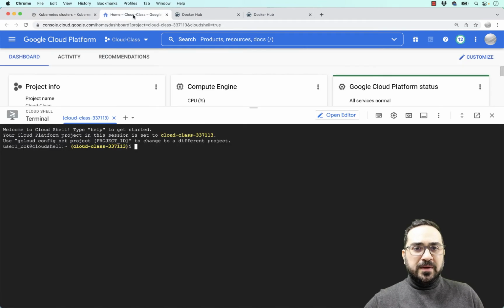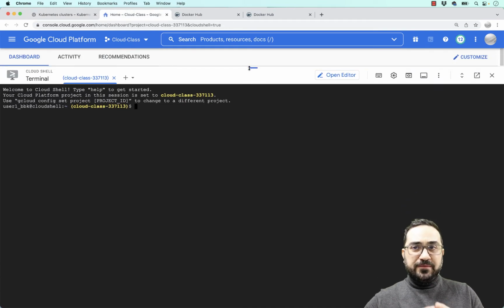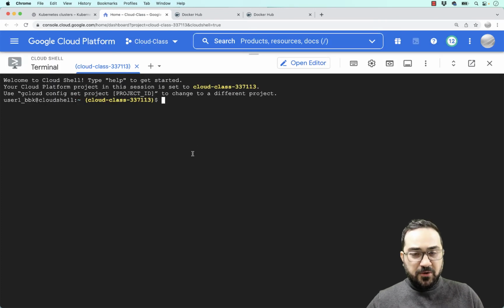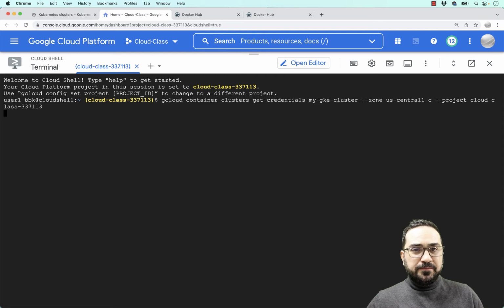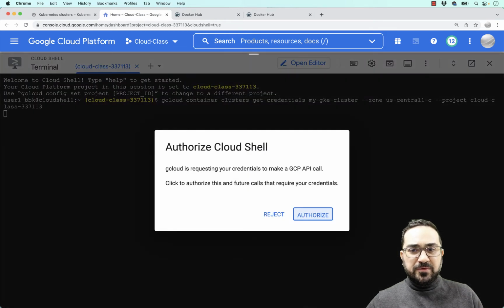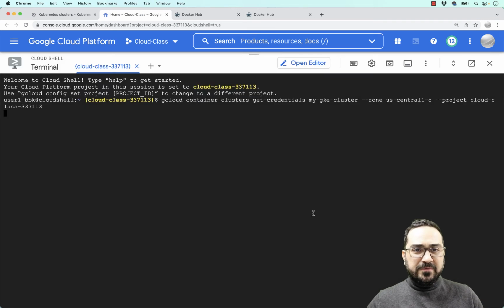Let's go back to my Cloud Shell. I can increase this window so I can have a lot of space here to do my commands. Let me also increase the size a little bit. Now, paste the command and press enter. This command will ask you to authorize your access to this Kubernetes cluster. I will click authorize.